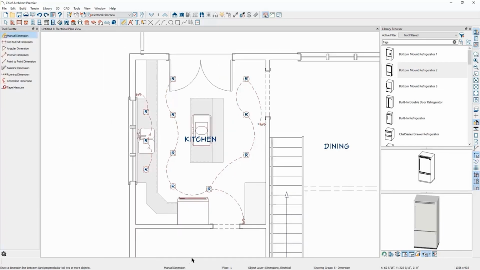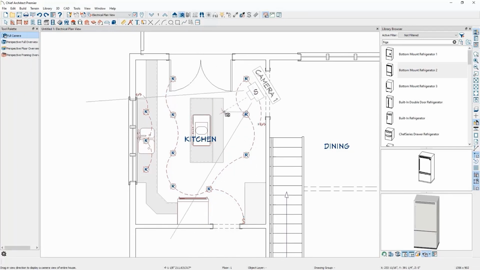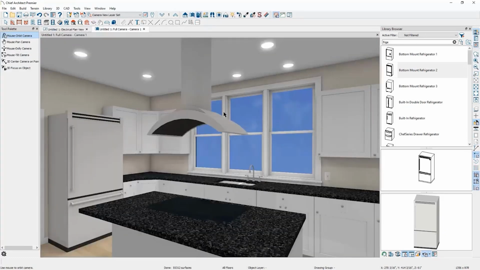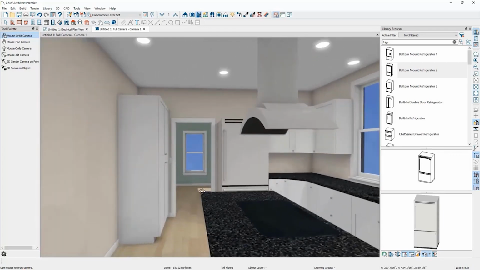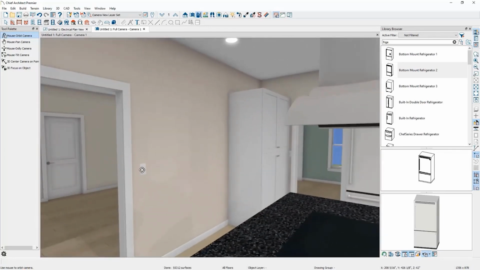Let's go ahead and take a look inside this kitchen now. We'll grab our full camera again, click and drag to be able to see inside of our space. So you can see our switches. We have our can lights up there. We have our switch there. Looks like we need a bit more room in that area. And then we have a switch here.